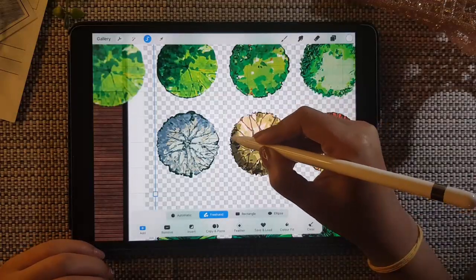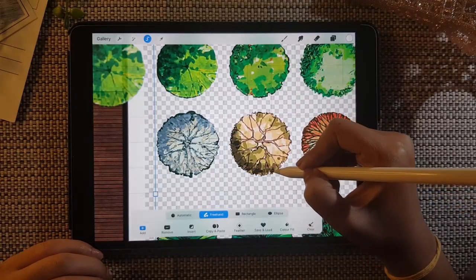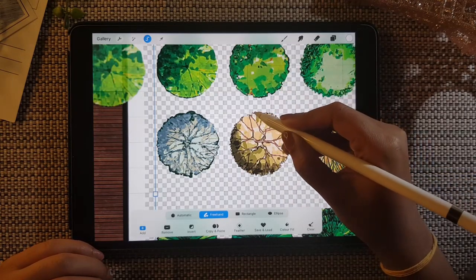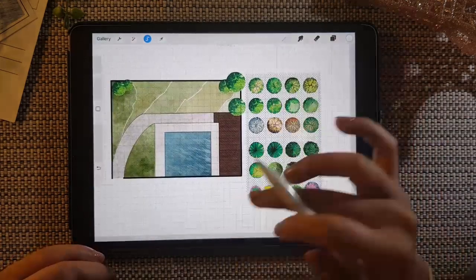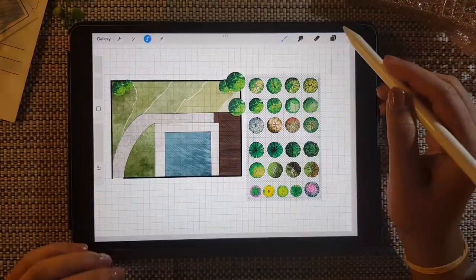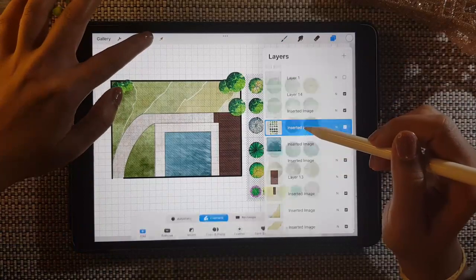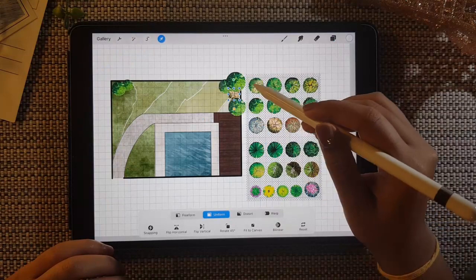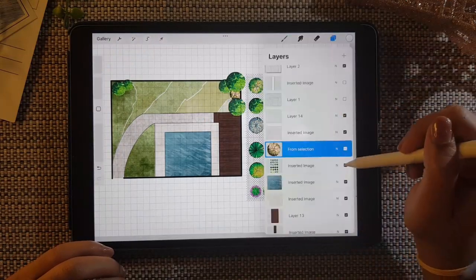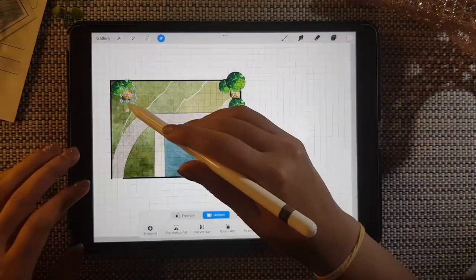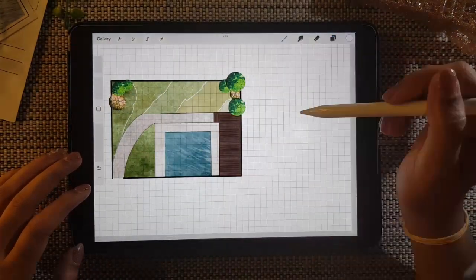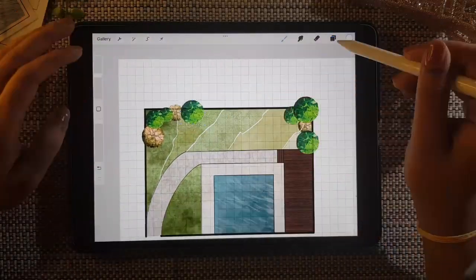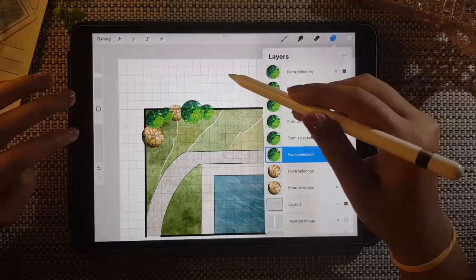And now I'm selecting a different tree using the freehand selection tool again. And copy paste option. I haven't selected the layer. There you go. Again duplicate it and move it accordingly. You can use the same objects n number of times to fill in your layout.